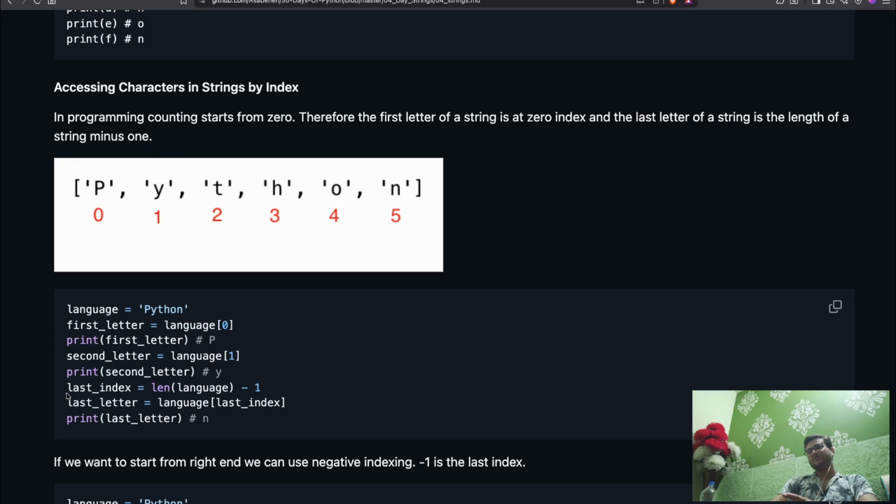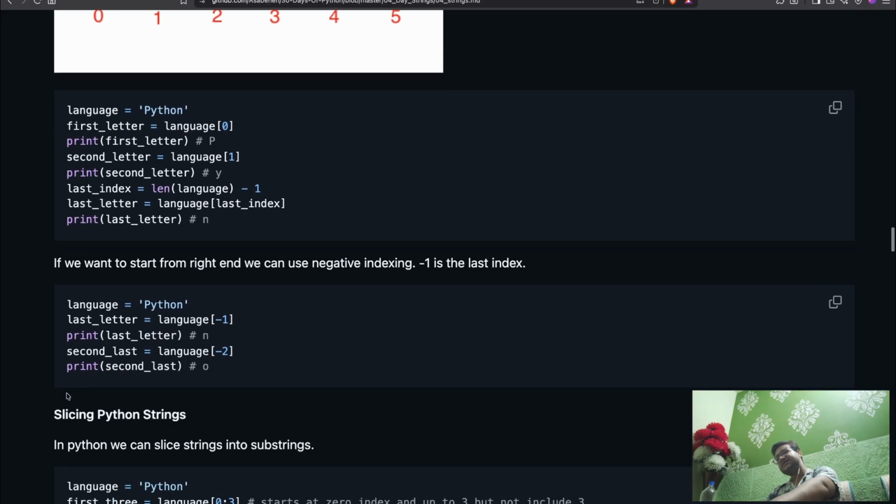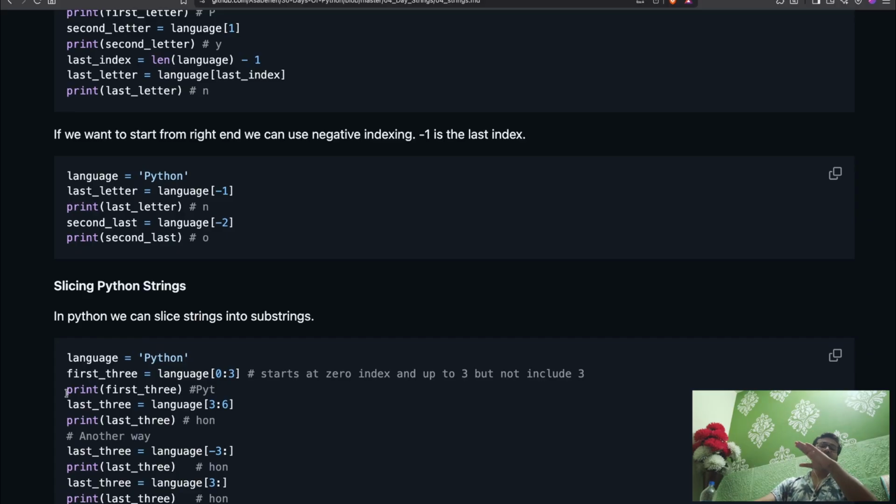And last letter equals to language last index. So what's the 4? No, sorry, 6 minus 1 is 5. It should be 5. Yeah. If we want to start from the right, we can use negative indexing, minus 1, and it is alright.